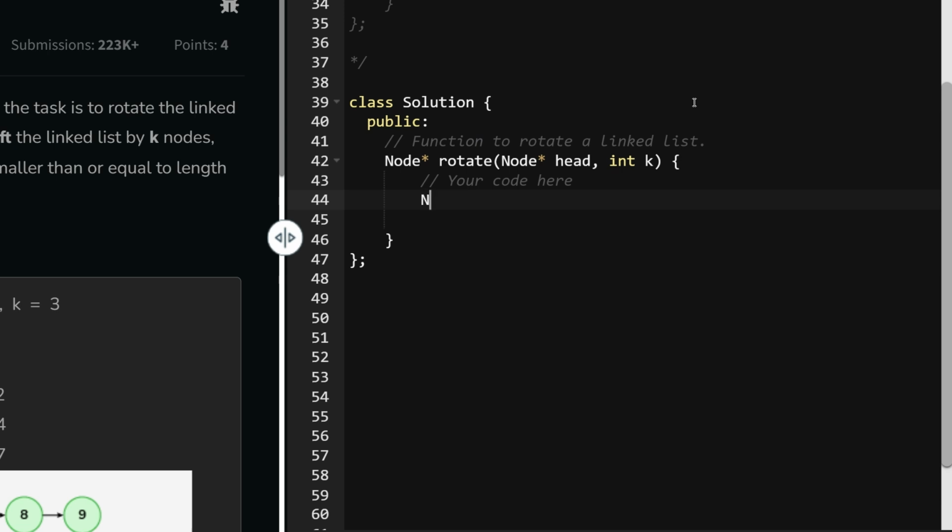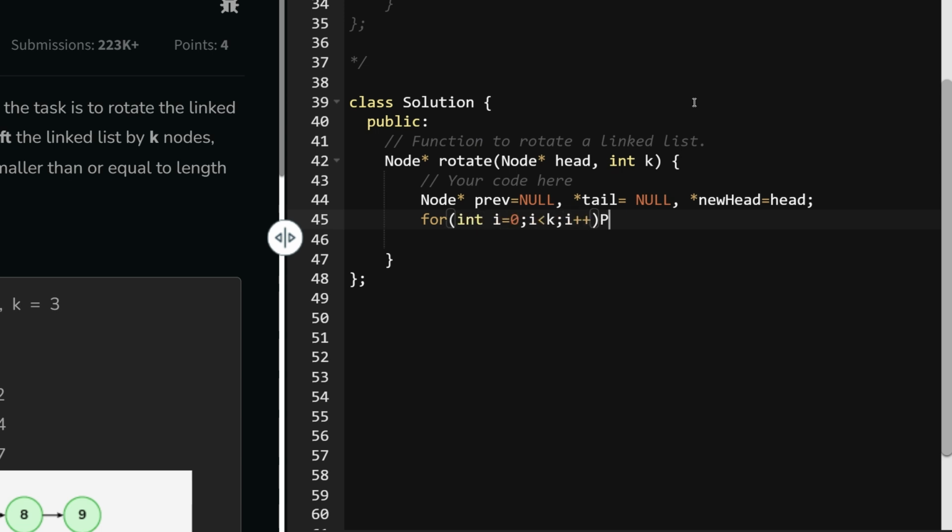Moving forward, what will happen? First, I will make a node star previous equals to null. Then I will make a star tail equals to null, right? Then I will make a star new head equals to head, right? And now while k, I can just use a for loop as well. For int i equals to 0, i less than k, i plus plus, it will run exactly k number of times. What will happen? First I will assign previous the new head before traversing. I will traverse the new head equals to new head next, right?